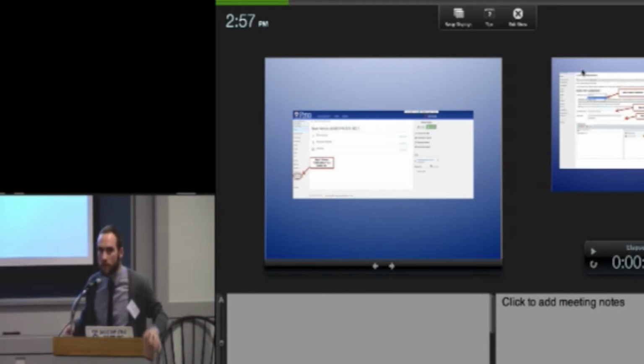Etherpad is very similar to Google Docs in that it allows you to create documents that your students can edit together in real time remotely. The process for setting up an Etherpad is fairly simple.